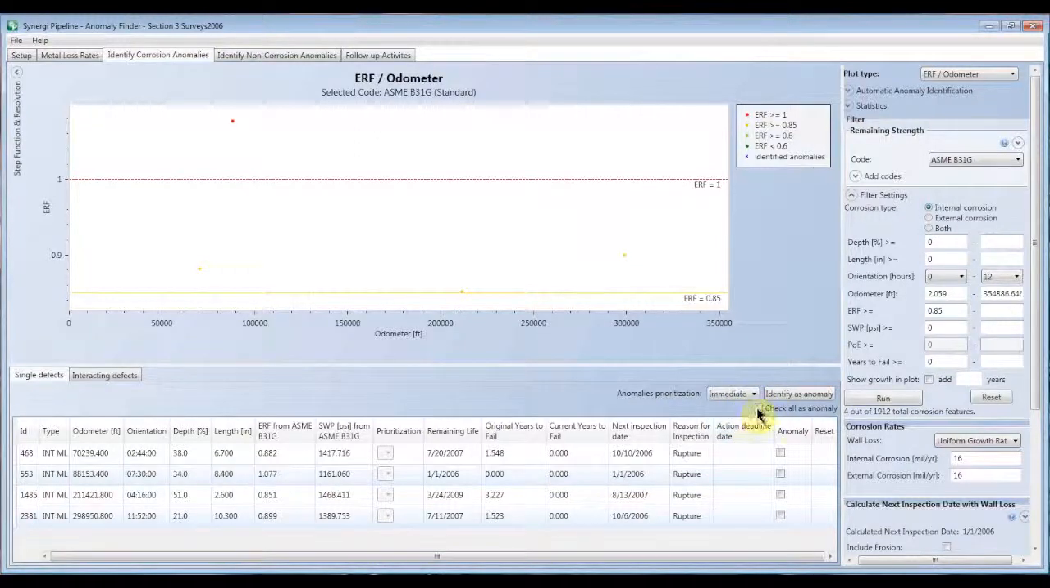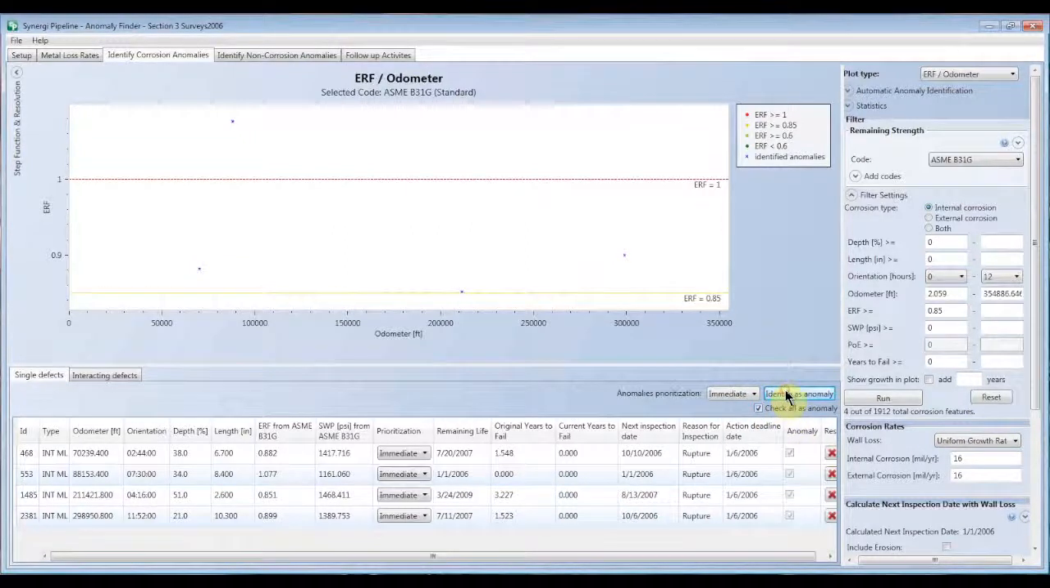So I select immediate here. I tell it to check all as anomaly, and then I select identify as anomaly. And now you see in the prioritization column, they are all immediates. And in the action deadline column, it is put in a date, which is 5 days after the inspection date. Also in the plot, you'll notice that the points have changed from little red and yellow points to blue X's, and this is because all identified anomalies are blue X's.